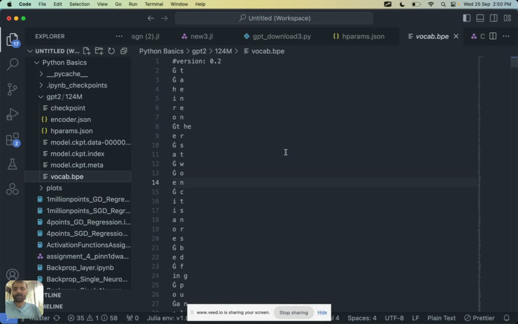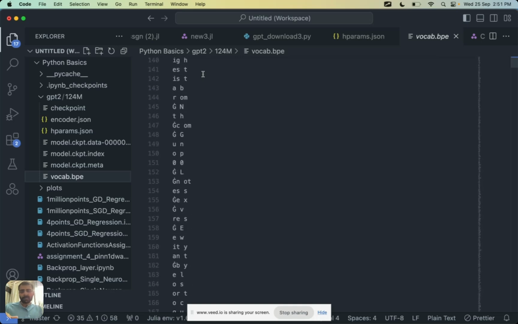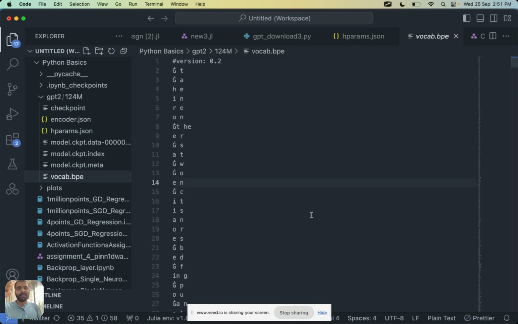That's why it's called subword tokenizer. So this vocab.bpe gives a list of the tokens which have been merged with the highest probability at the top. So all the tokens which have been merged have been mentioned in this list, and the tokens which come with the maximum probability, they are at the top of this list.